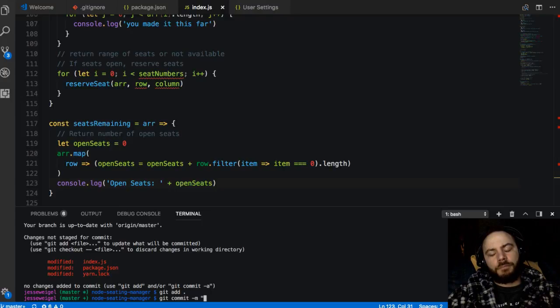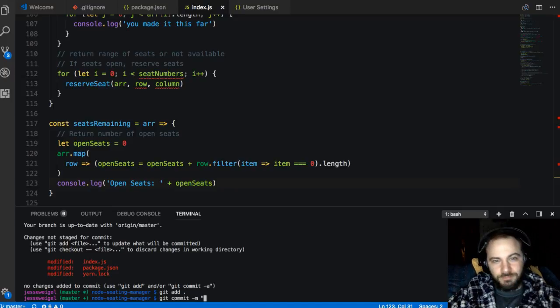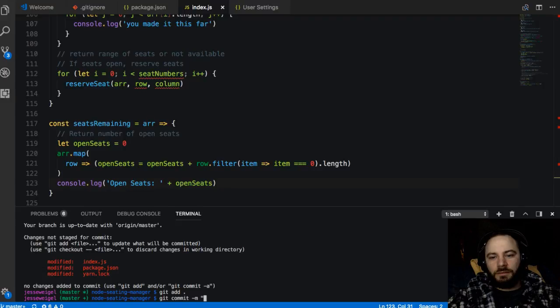And what is it? What did I call it? I can't remember what I called it. Seating something? It's like seating scheduler. I don't know. I need to look it up now since I was trying to tell you all about it. Alright. Node Seating Manager. That's the repository.